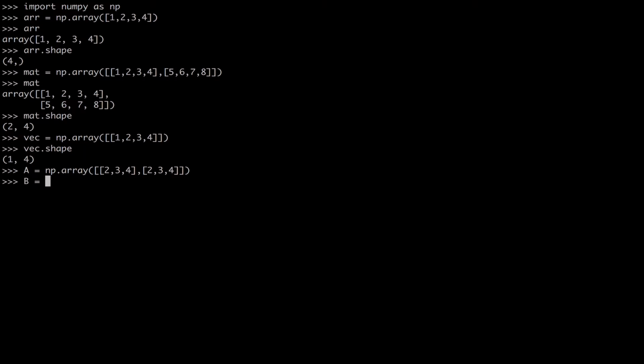And then I'll say b is equal to np.array. I'm going to create another 2 by 3 matrix here. That is going to be 4 by 5 by 6, and the second row is also 4 by 5 by 6. Okay, so I can just do c is equal to a plus b, and when I print out c, you see that Numpy has actually done matrix addition for me.